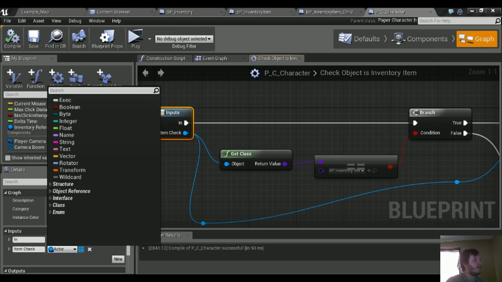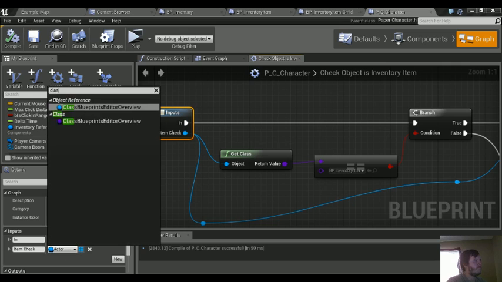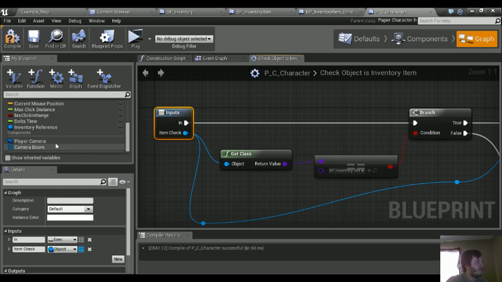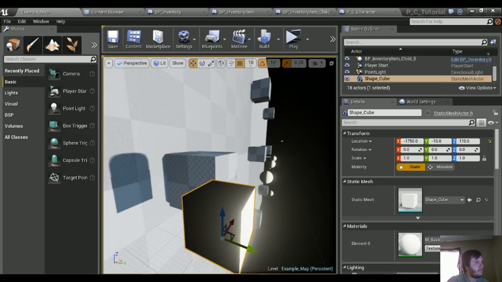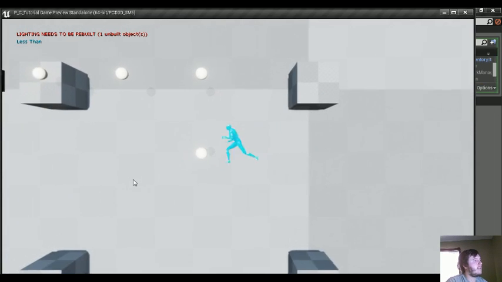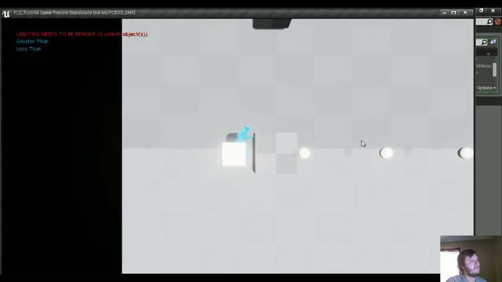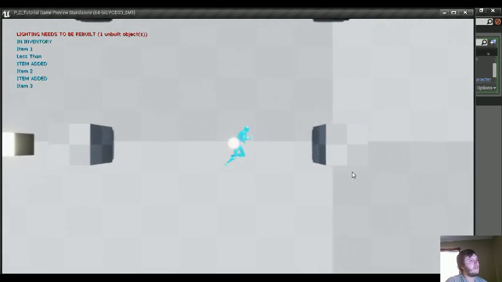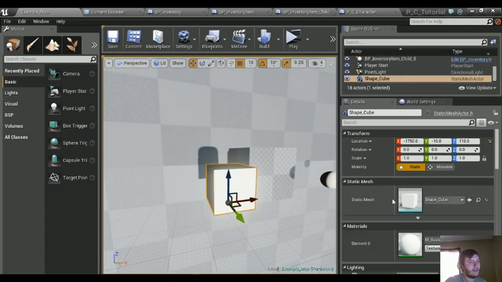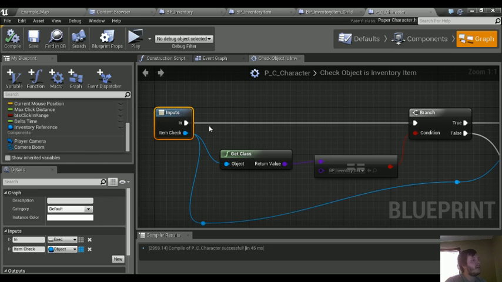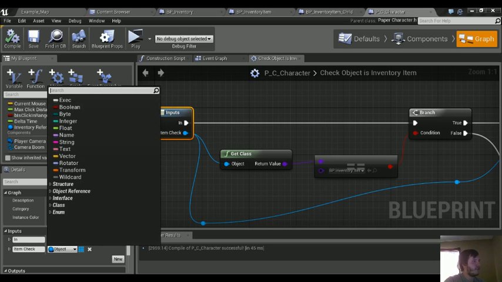Let's make this an object. Let's see if this fixes it. So I'm changing it instead of actor, I'll change it to object. No, still not doing anything. I think I may know what the problem is, potentially. Let's try this. Let's go back into our character. Instead of object, we'll change it back to actor.